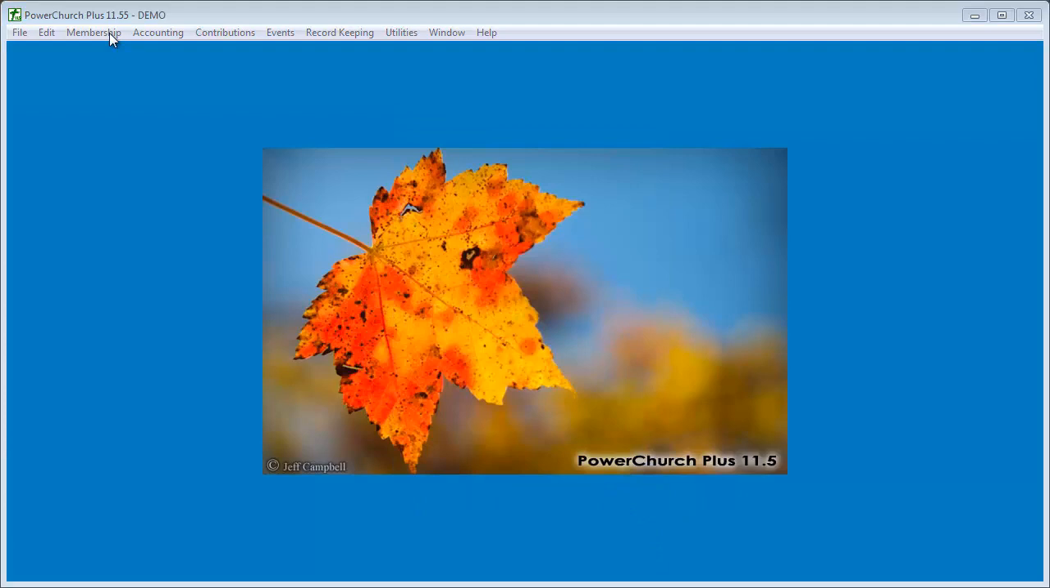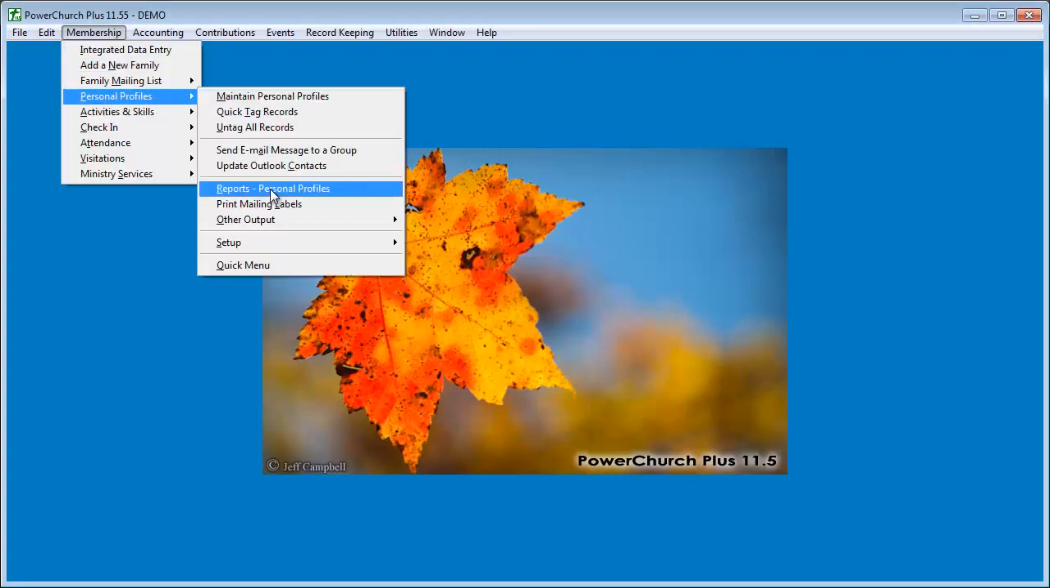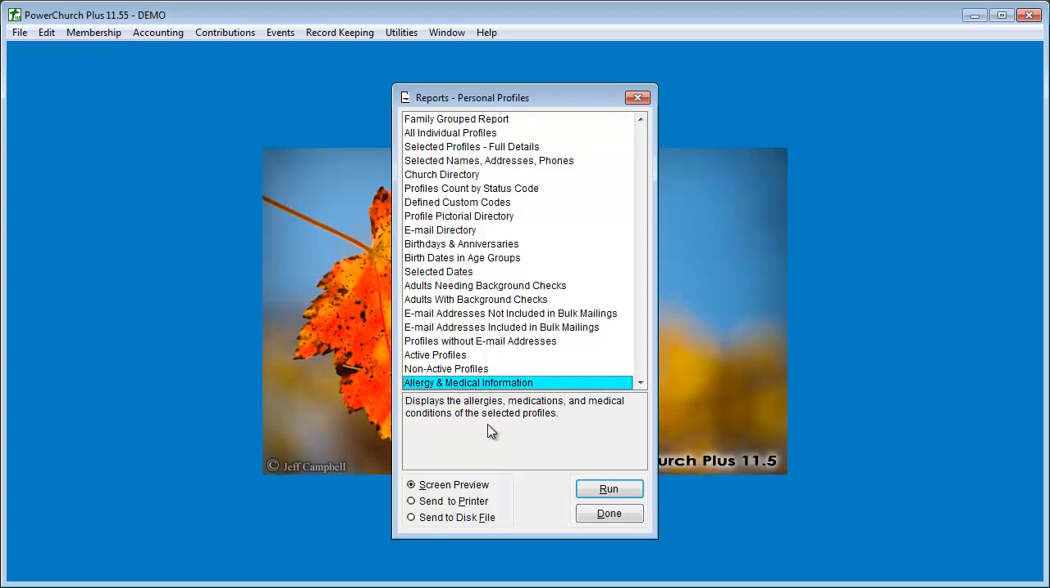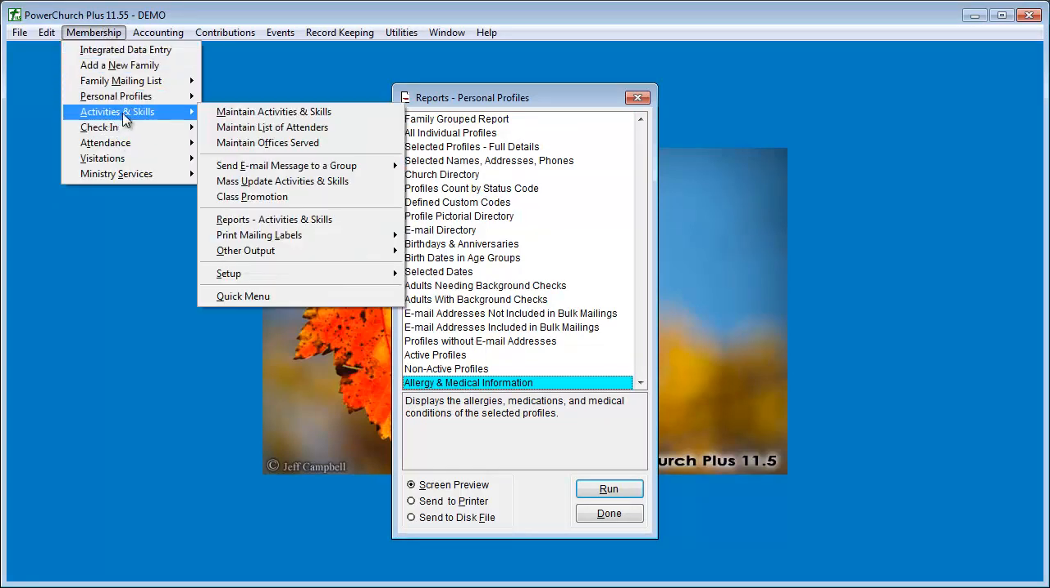The PowerChurch check-in system has an allergies report. We've since received multiple requests from users to add this same type of report into PowerChurch Plus. So now there's an allergies and medical information report found under both personal profiles and activities and skills reports.